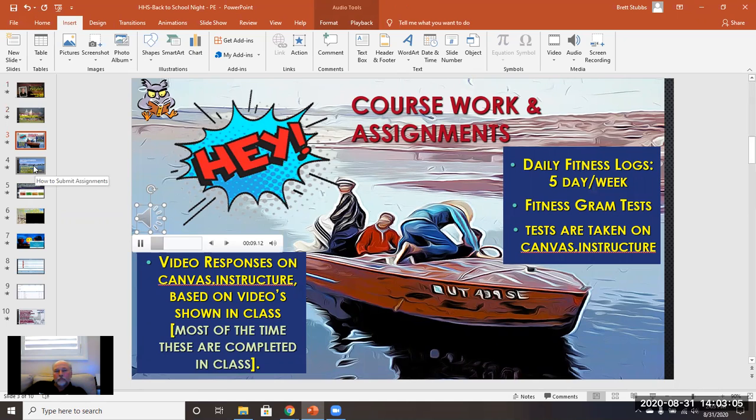Students should respond to 2 other students, adding to the discussion. That's something that they're not doing yet, but they need to. Their daily fitness logs, it's a 5-day-a-week, little workouts. They should take maybe a half hour total if they're focused.